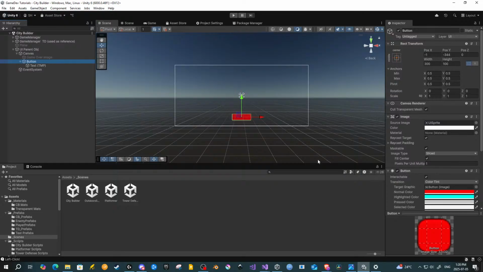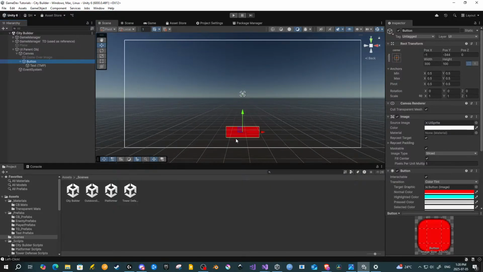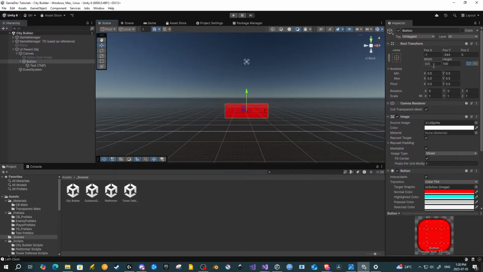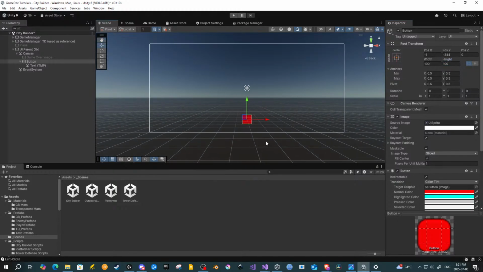Okay, so now here we have one button. We're going to make it, I'm thinking we're going to make it square, maybe 100 by 100. Okay, now here we're going to move it to minus 250, minus 360.